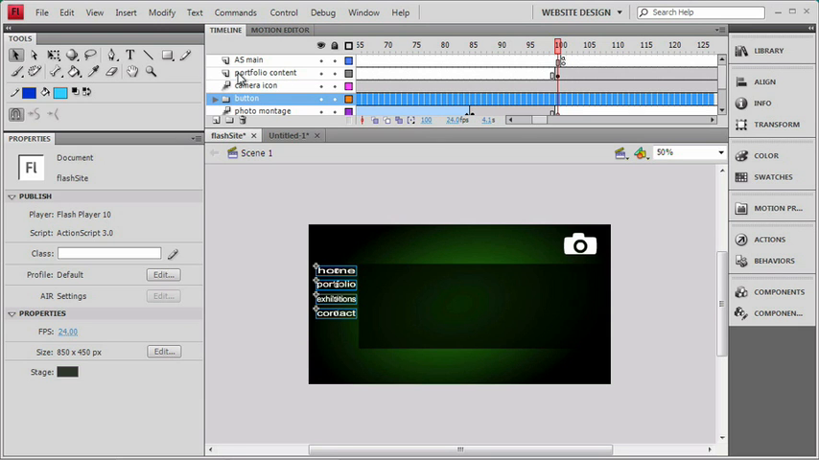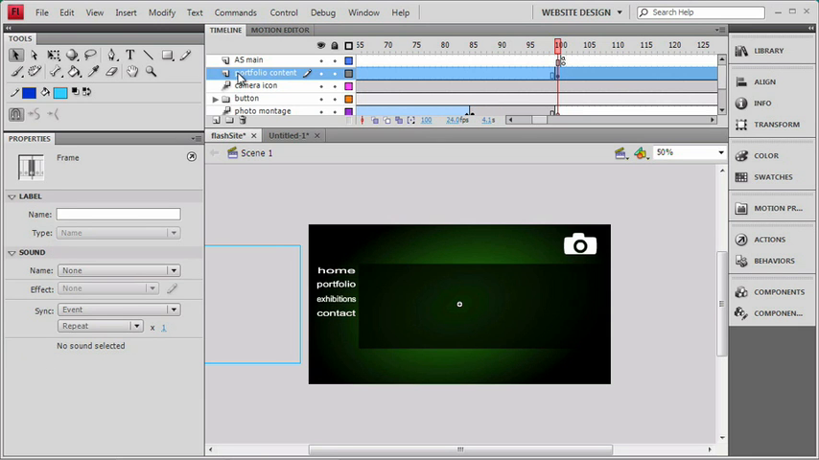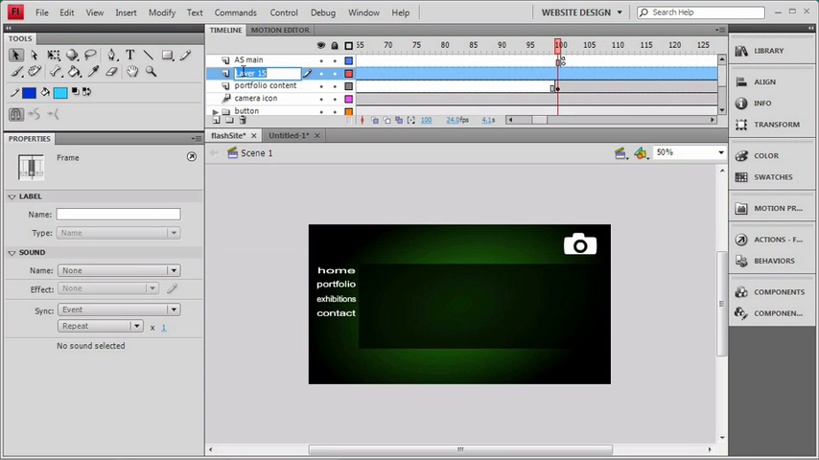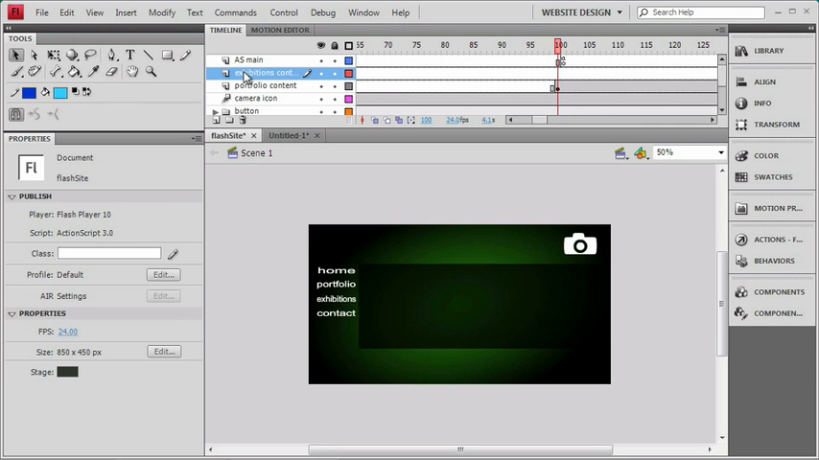So for starters, let's just click on the portfolio content layer. I'll insert a new layer. And let's name this new layer Exhibitions Content. I'll double click on the layer name, and we'll just type that in. I'll hit return.